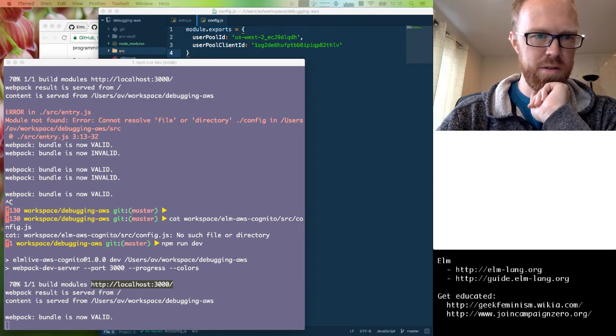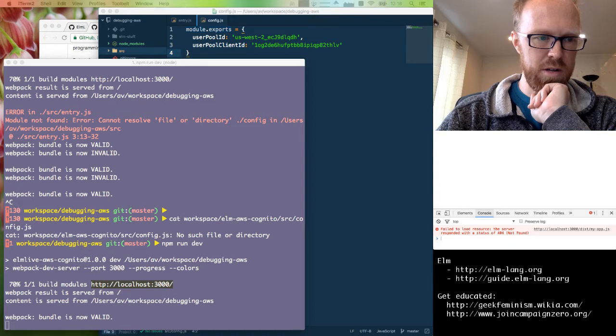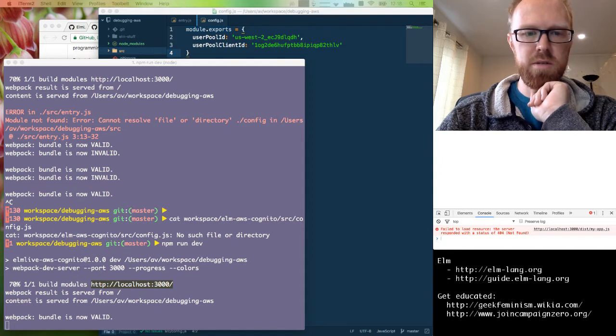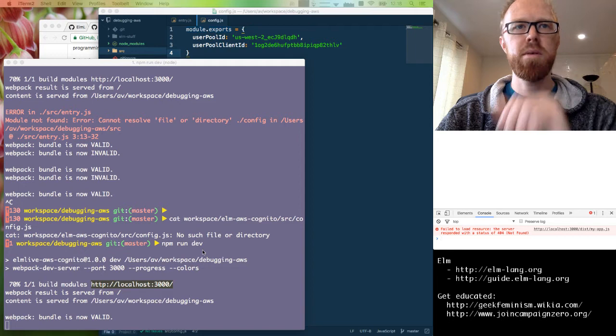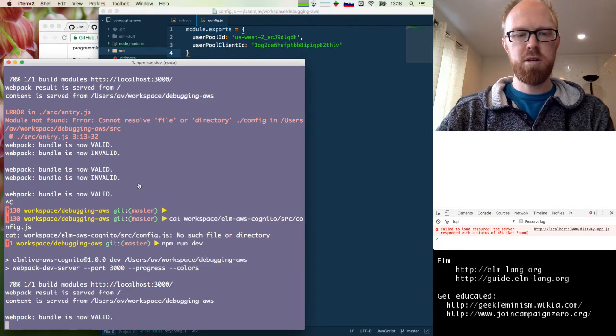And console failed to load the server resource. Oh, okay. So there's no dist/myapp.js. I'm going to open another terminal tab.